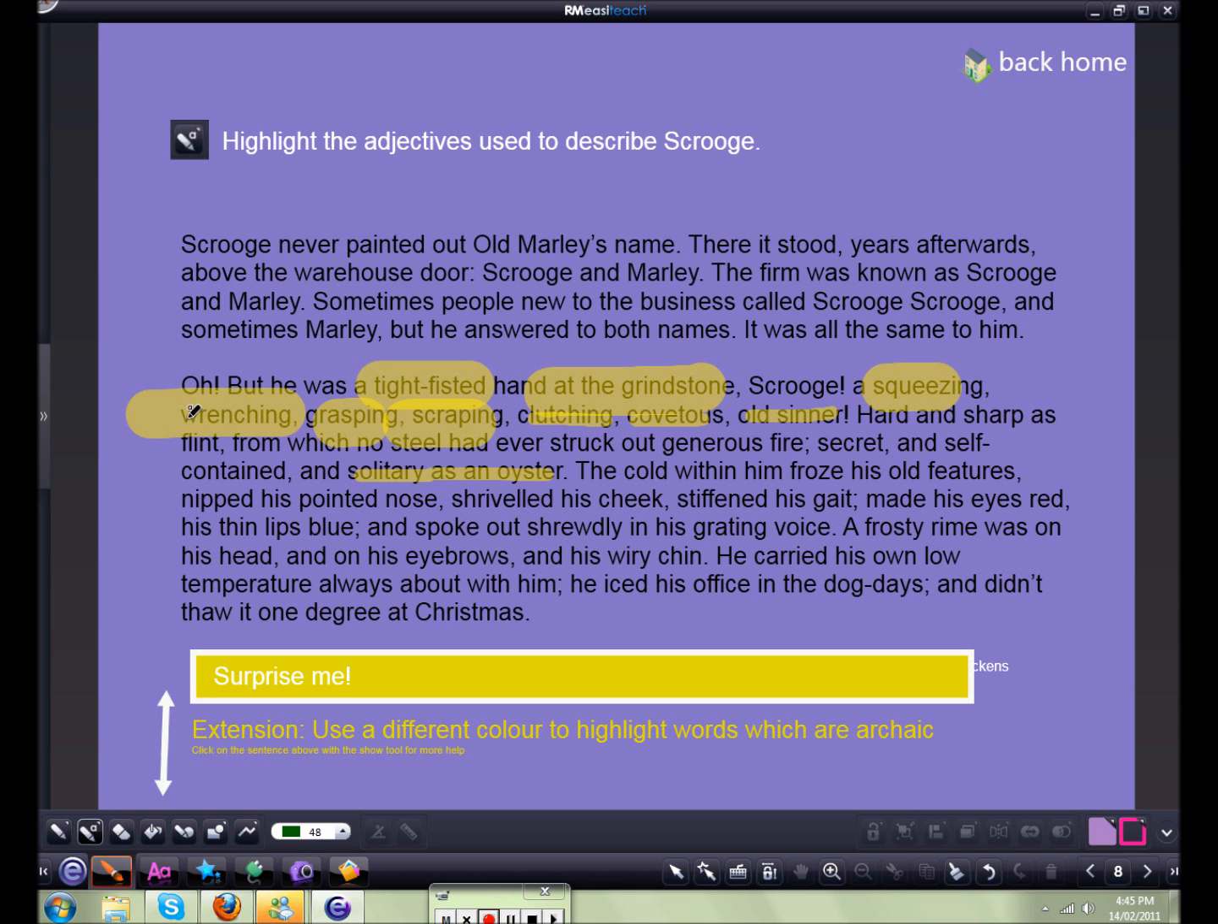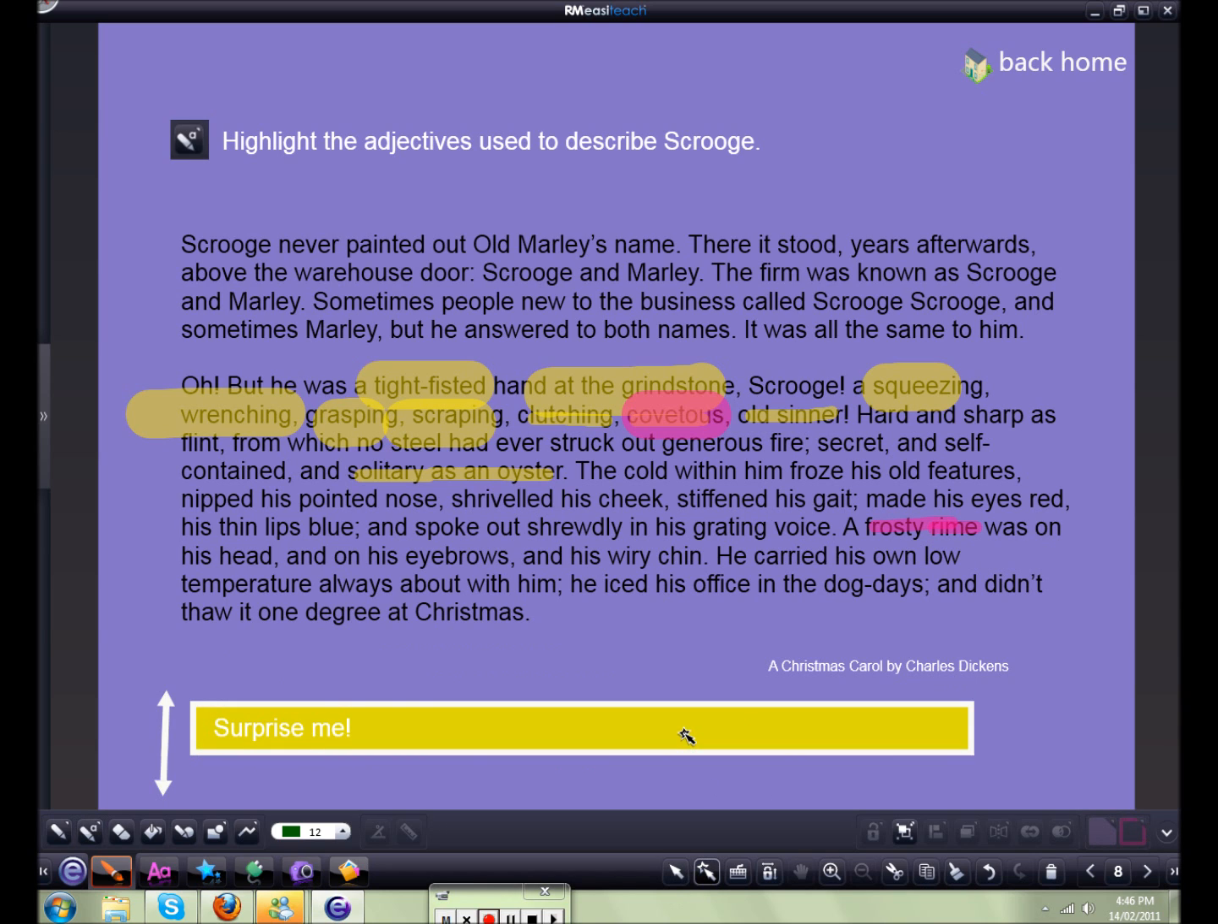Perhaps we don't use, this would be quite interesting, covetous. Again, that's too thick, so we come down here, we choose 12. Perhaps we don't use rime, frosty rime. Those kind of words. What are the archaic words that we can see in this? So there you go. So we can change colour and highlight lots of different things in different colours.